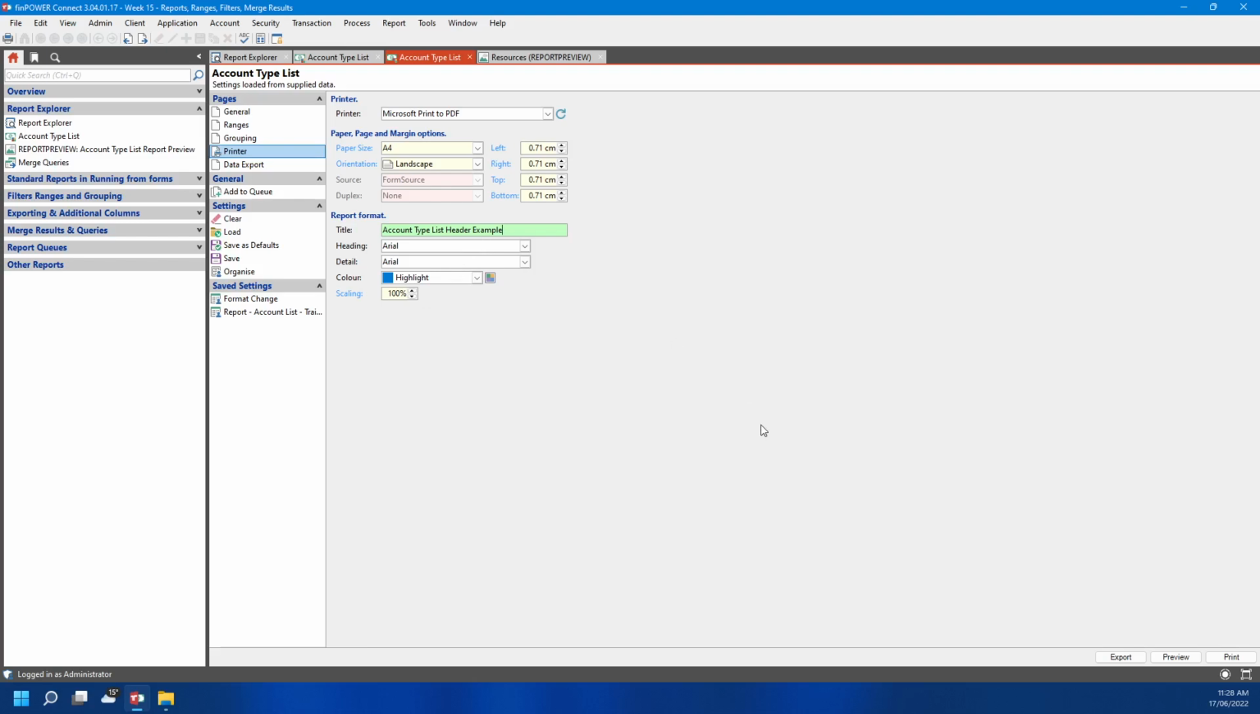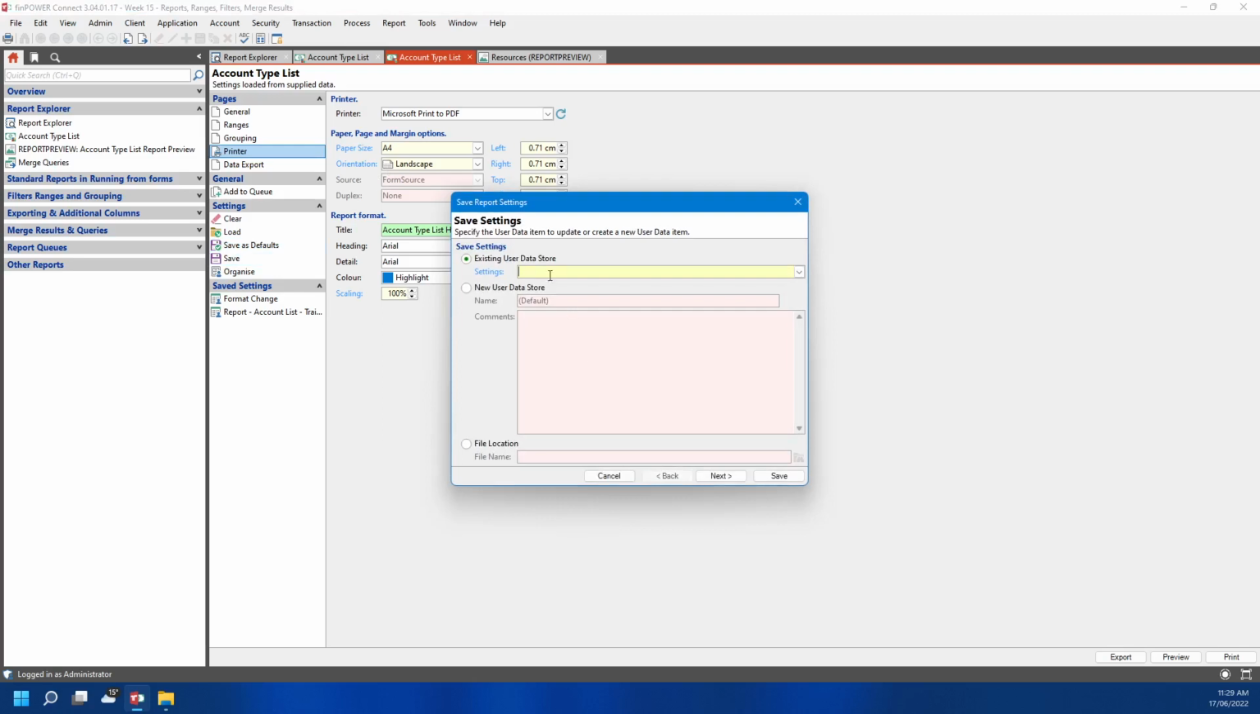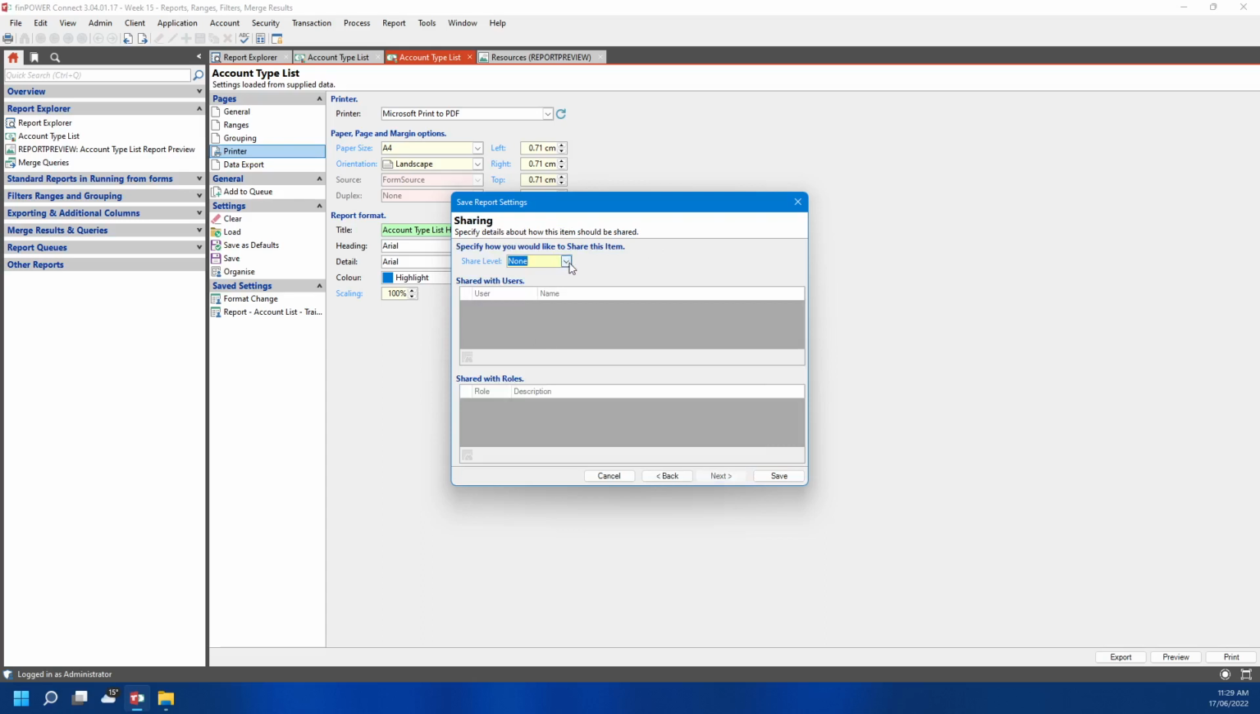Once you've found the formats you like, you can choose to save them as defaults over on the left-hand side under settings, or save them as a specific setting that you can load the next time you open the report. You can also choose whether you want to share those settings with anyone else or just keep them as your own saved settings.